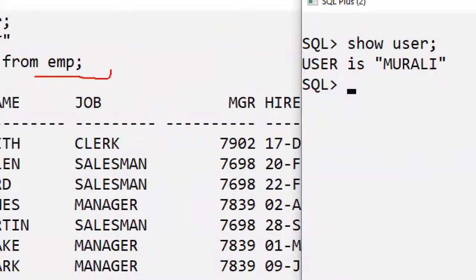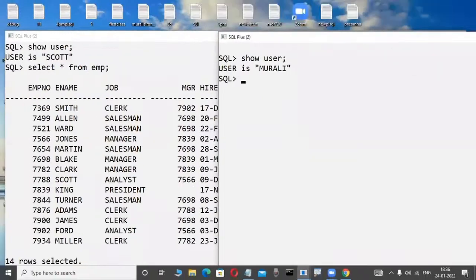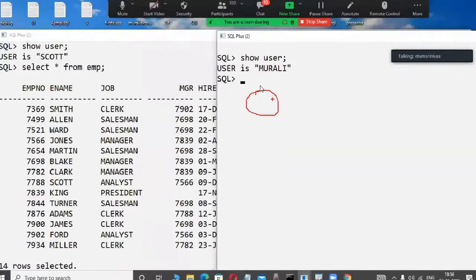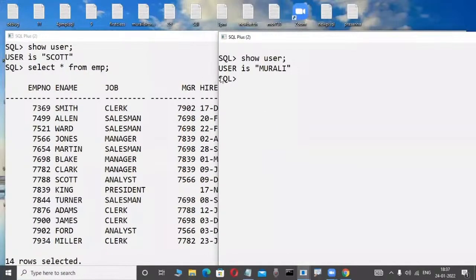Employee, user, I'm not telling. Which table? The EMP table is there, with employee details. Murali does not have this EMP table, for example. Now, this Murali user is using what? This Scott user table. Some commands are there. SQL language is there as a feature. For example, select star from EMP.